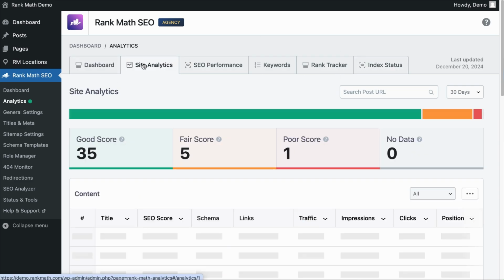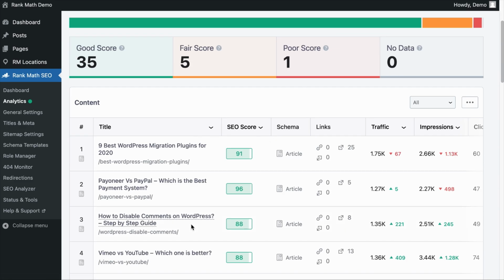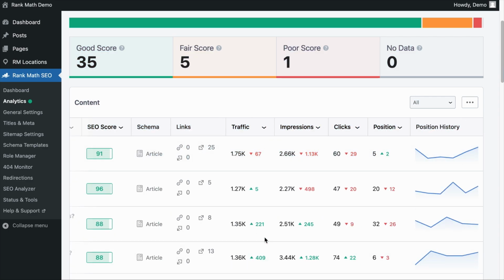Now, the Site Analytics tab will line up all your posts together with the SEO score, the schema added to the page, the number of internal, external, and incoming links. Take note that 0 incoming links mean that this page is an orphan page, which is not good for SEO. This is just a demo site, and that's why you are seeing all these zeros here. But if you are seeing this on your site, you've got to do something about it. Anyway, you will see all these search traffic data, which can be found in your Search Console.